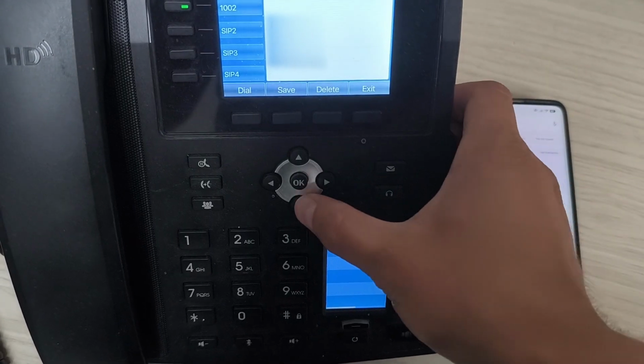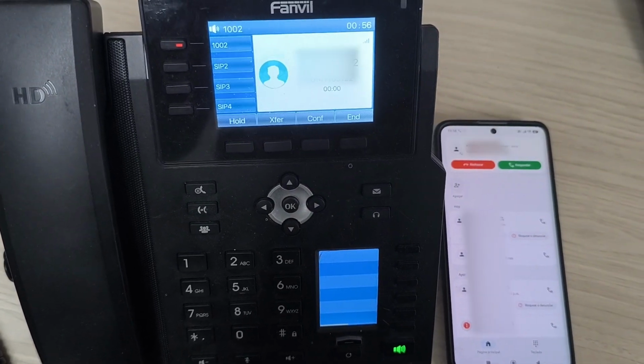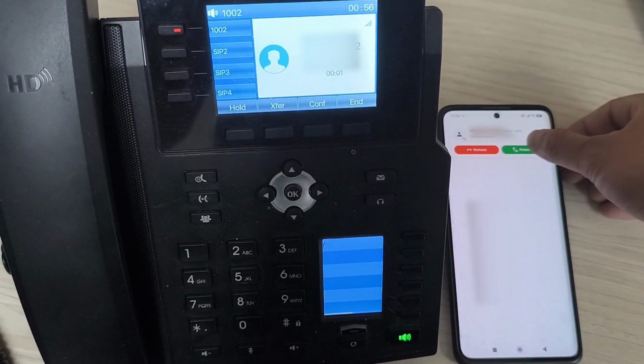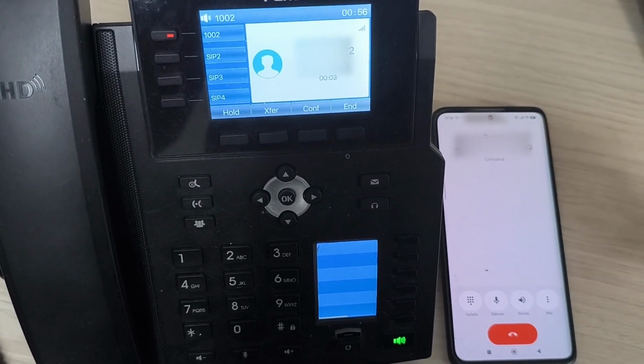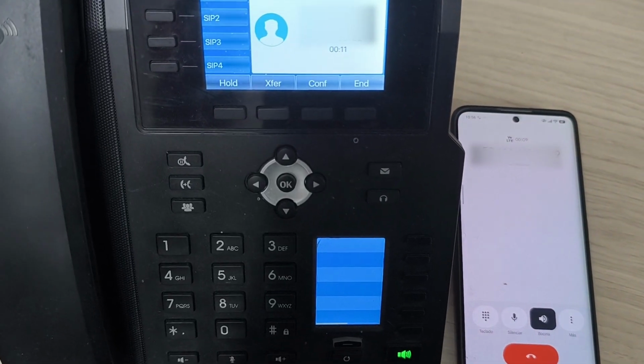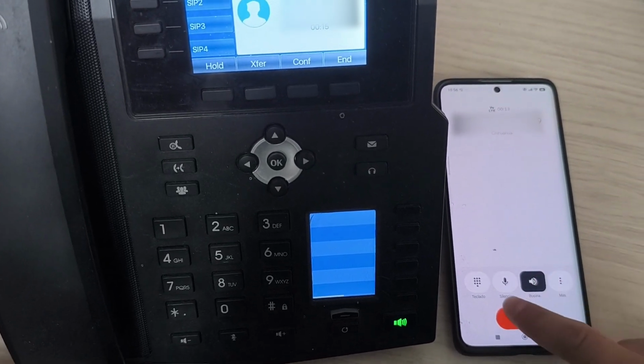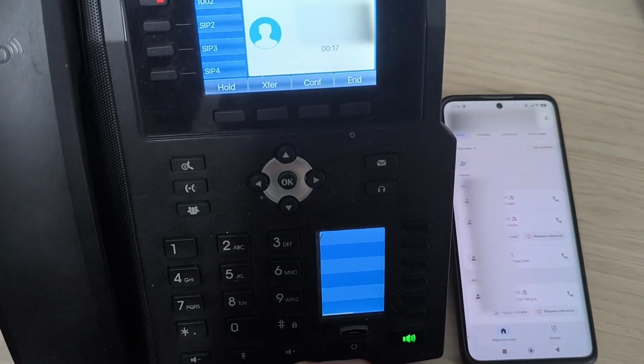We'll make an outgoing call. The call connects. The cell phone receives it. We answer. We activate the speakerphone. We have two-way audio. Testing. We hang up. With this test, we conclude the video.